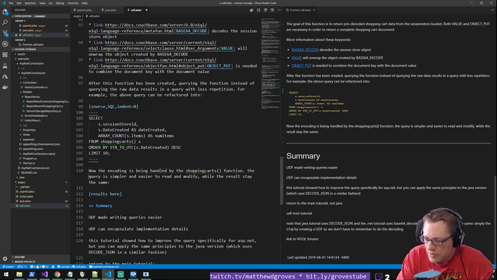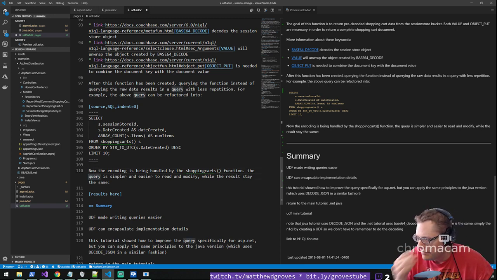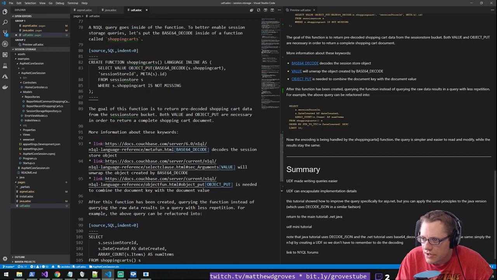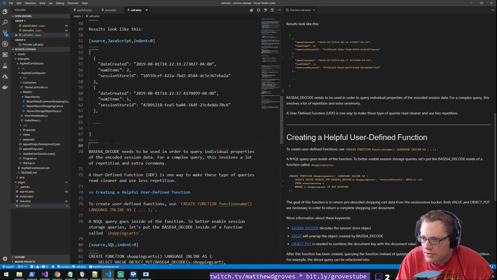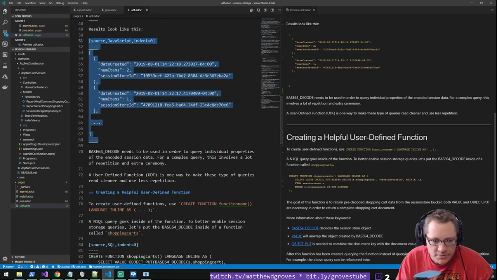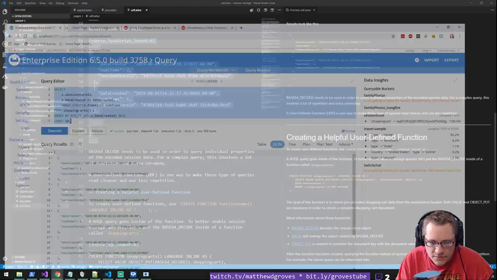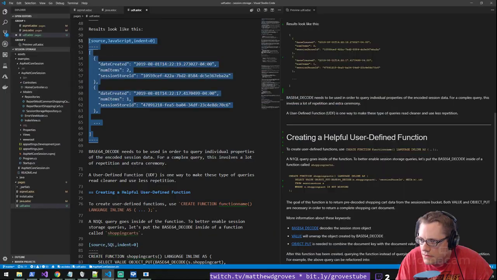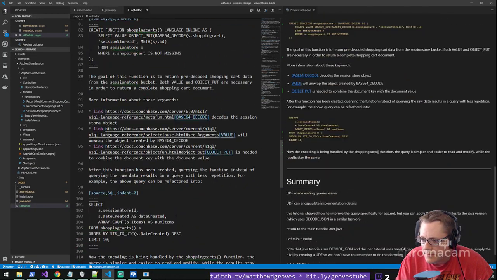Now the encoding is being handled by the shopping cart's function. The query is, this is kind of what I just said, simpler and easier to read and modify, while the results stay the same, which I can just copy and paste from up here because they literally are the same, right? Ten, yep, exactly the same.